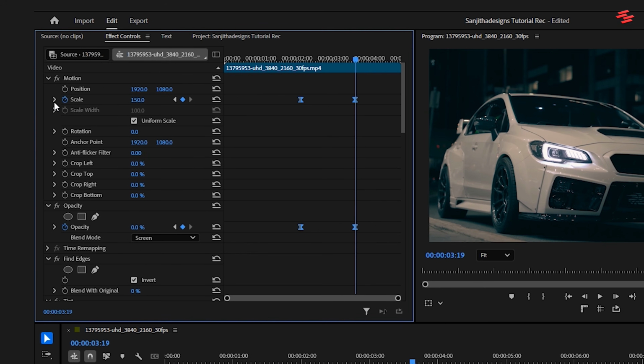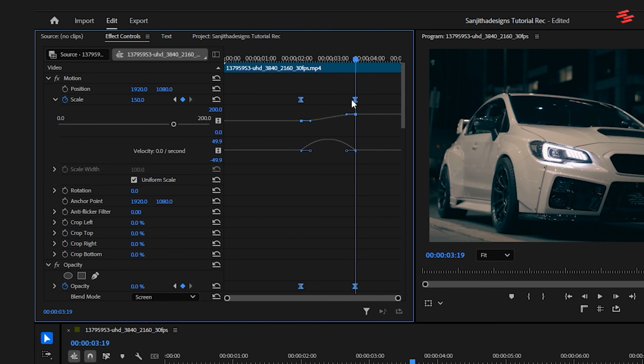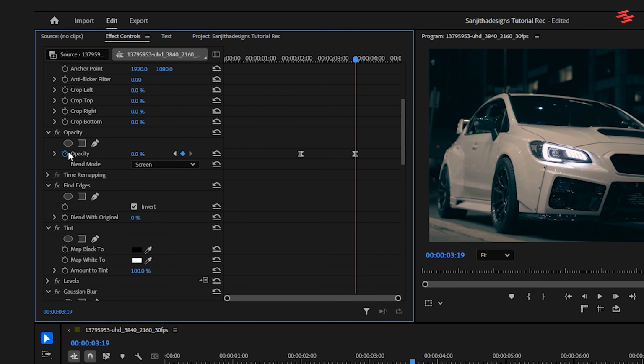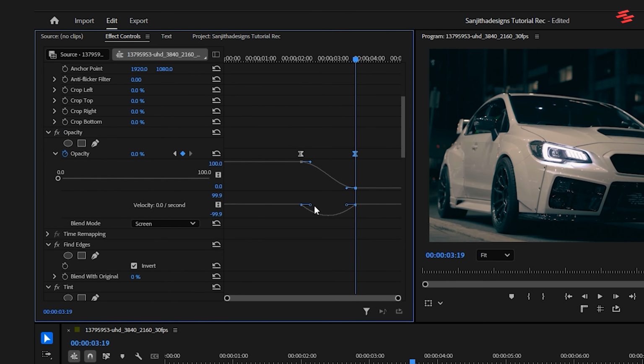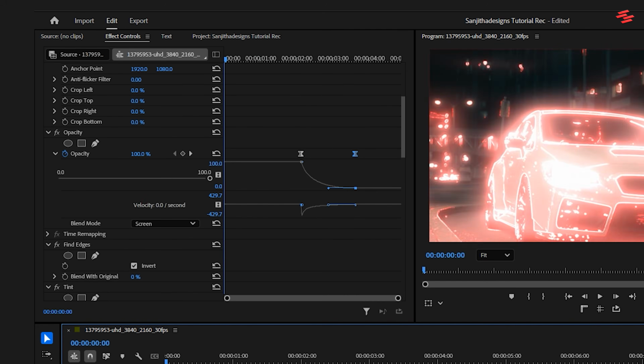Now we're going to expand the arrow next to the scale to see the graph of the animation. Once you select any of the keyframes, you'll see the blue handles. We're going to drag the first blue handle all the way to the left, and the second blue handle also all the way to the left. Same for the opacity, expand the arrow, select any of the points, and drag this one to the left, and this one all the way to the left again. Here is our final result of the animated outline.